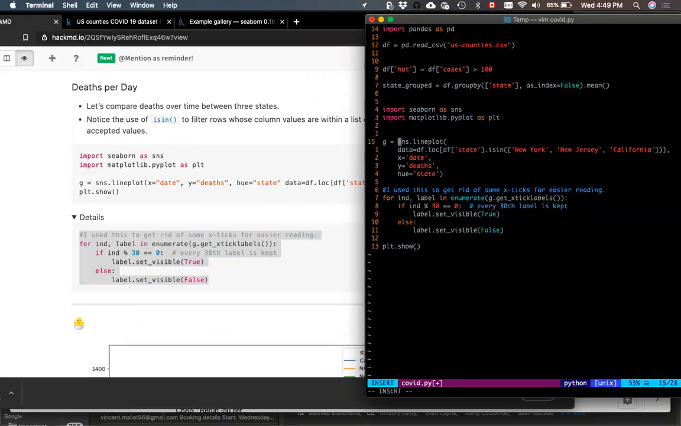And so basically line plot returns what we call an axis object. So we're going to save it as G, and then we can do stuff on it. So once it's done the drawing, it gives us back the object, and we can tweak it afterwards. And the tweaks we're doing are more low level, as it were.